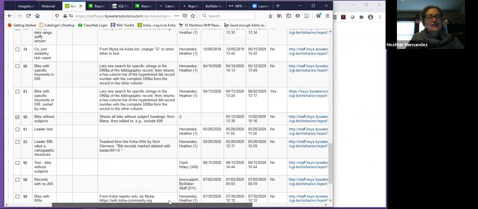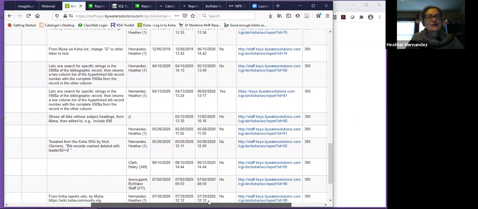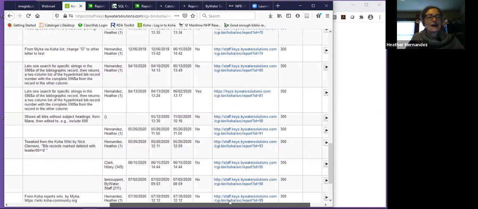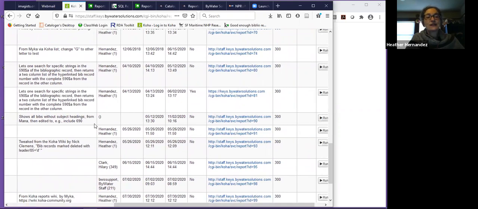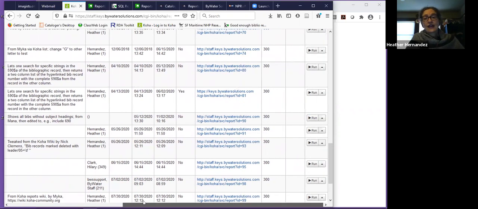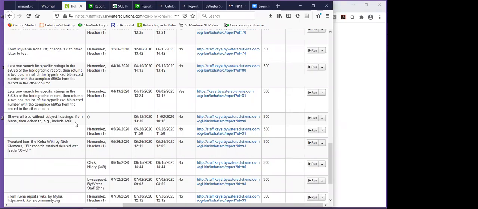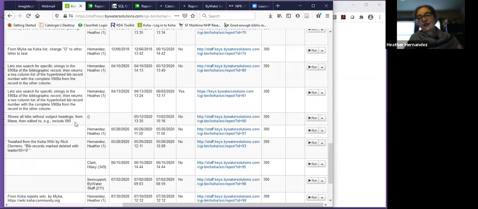I called it bibs without subjects. My note shows all bibs without subject headings. I got the report from Mana. I tried to put in where I got the report, and then I edited it to include, for example, 690. We had a lot of old records that had local headings tagged with a MARC tag 690. Then our local headings changed in our cataloging so that we used a 650 with the second indicator of 4 to indicate weirdo local headings from old cataloging.